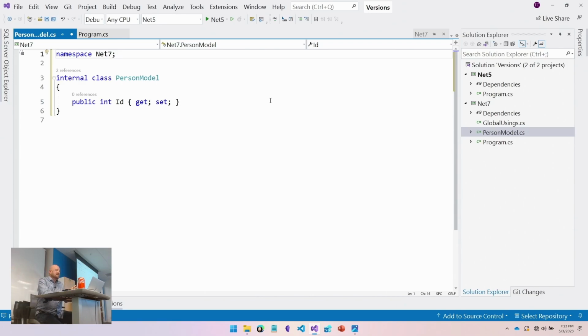Now, the only thing that's going to bite you here is you cannot have more than one file scope namespace in a file. Can anyone think why a file scope namespace can't have a second file scope namespace in one file?